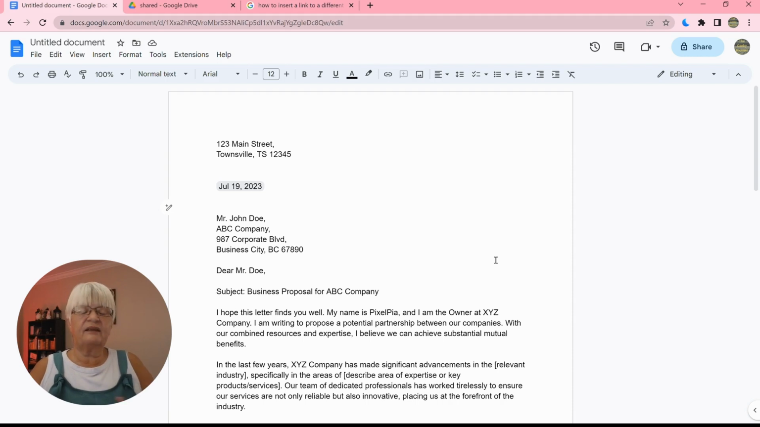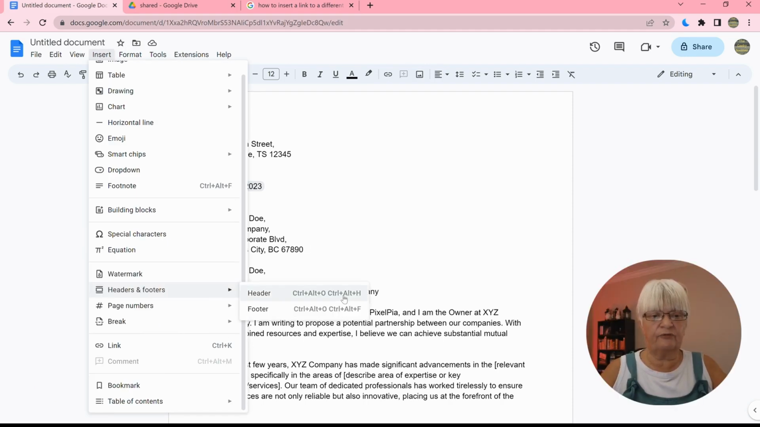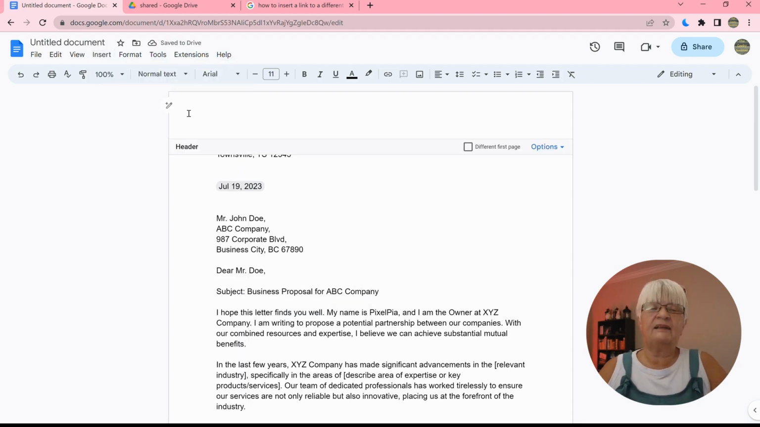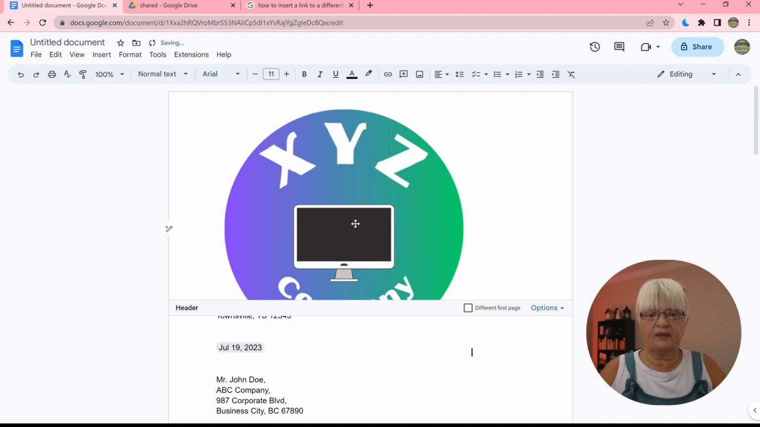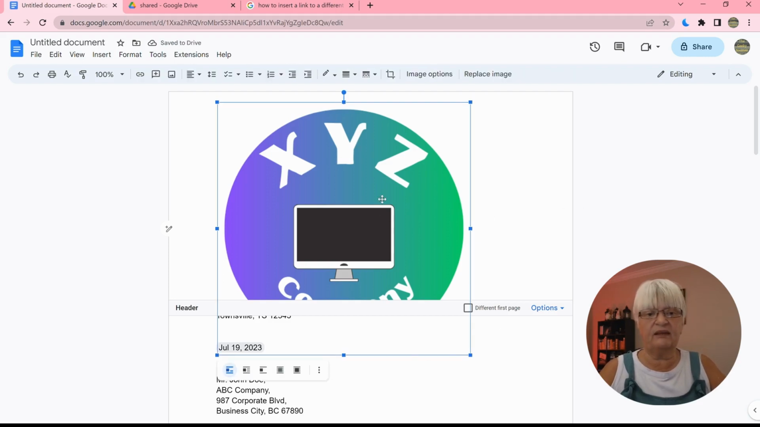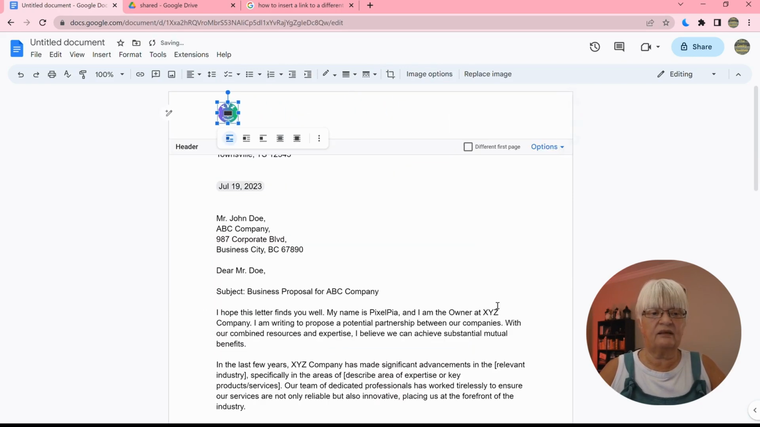But as I said, there are more things we can do. For example, we can add a header here. So you scroll down to header and footer. In this case, we are just adding a header. And in the header, in this case, I want to add an image, a company logo. And as you see, this is very big. So I just click on it and then I can grab the corner and minimize it here.